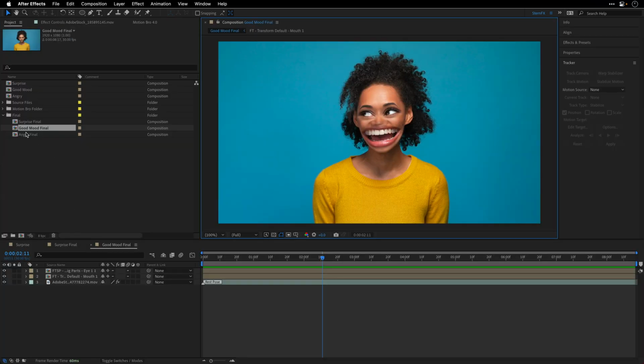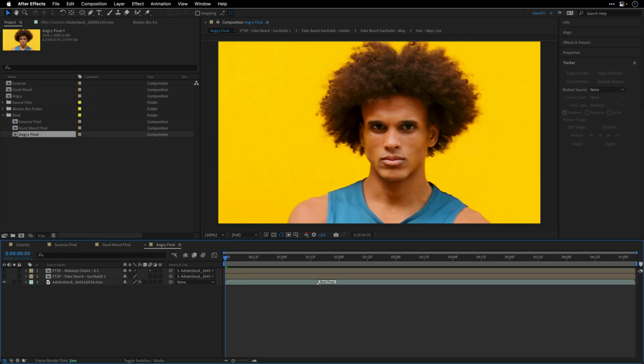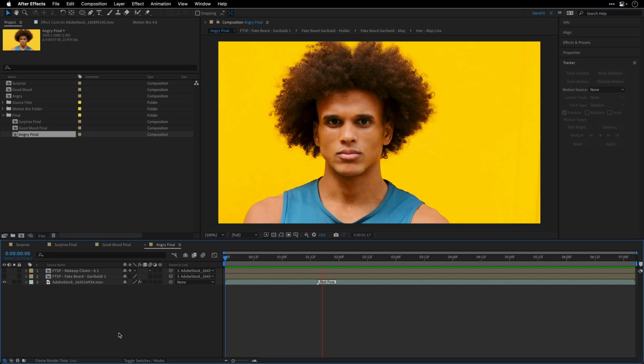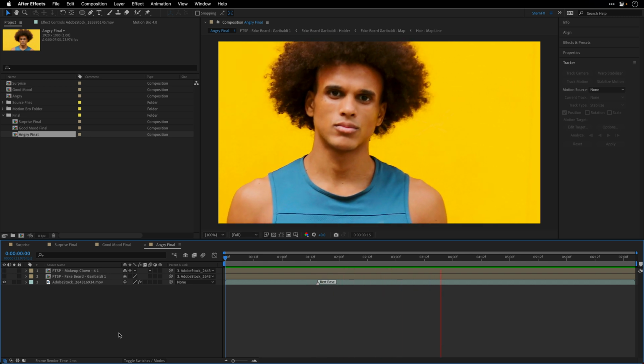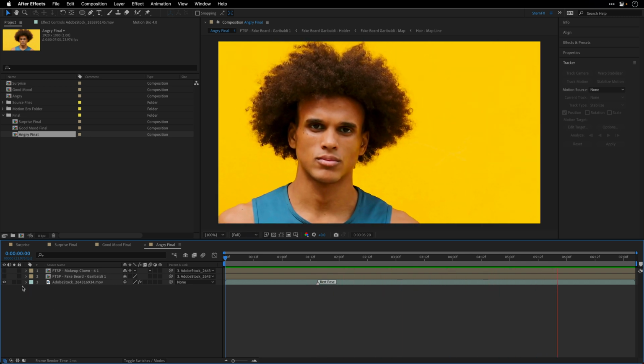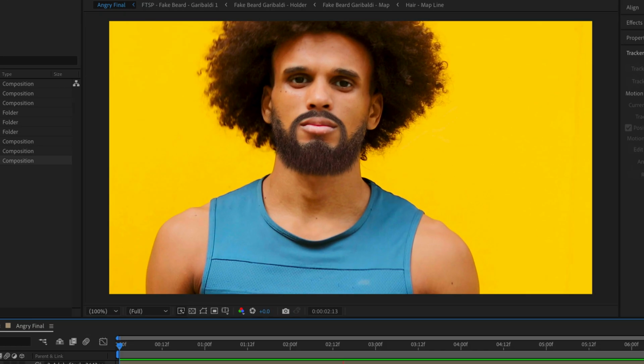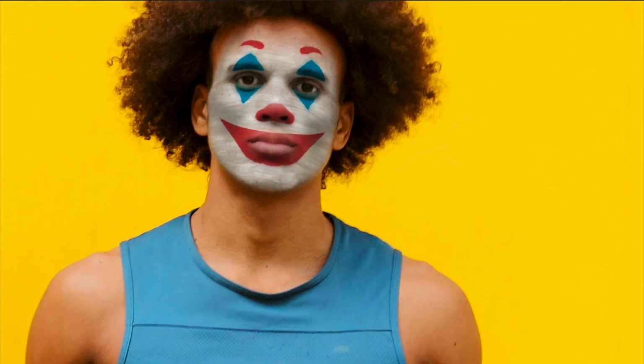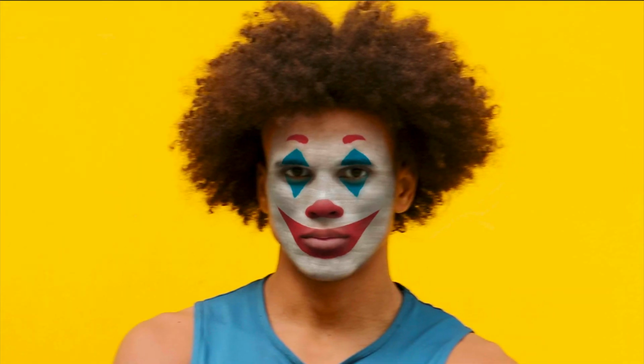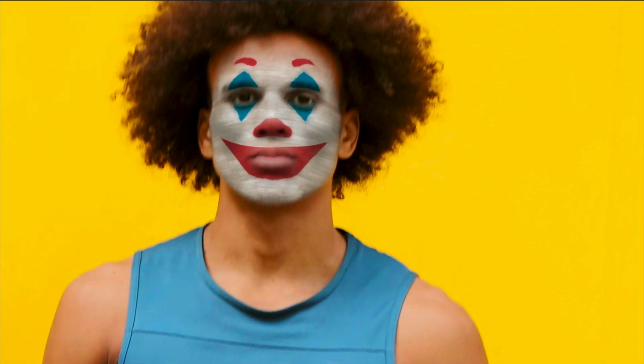All right, the last one is this angry dude here. Again, this is the original, just so you'll see what we are starting with. And let's assume that we want a fake beard. All I need to do is just apply this preset. Of course, you need to match the colors. I'm just going to, of course, assume that you know how to do this. And let's say that we want to give him some makeup, some clown makeup. You'll see this is how it works. It looks very, very believable.